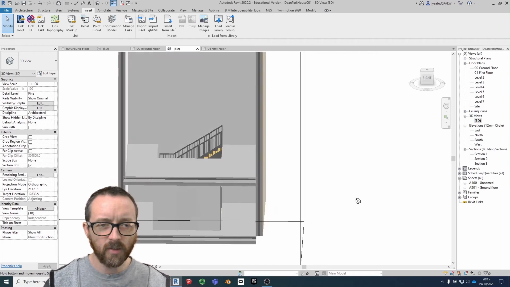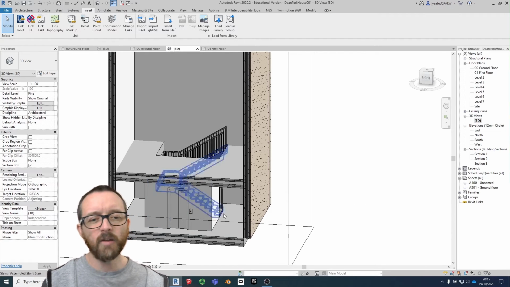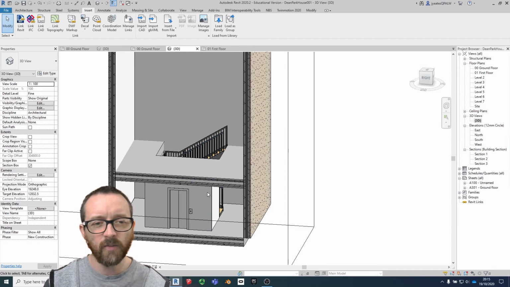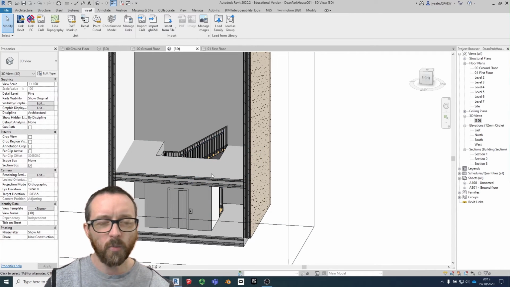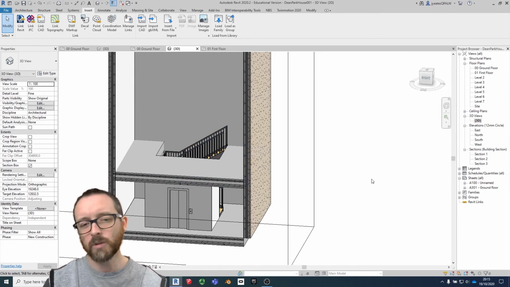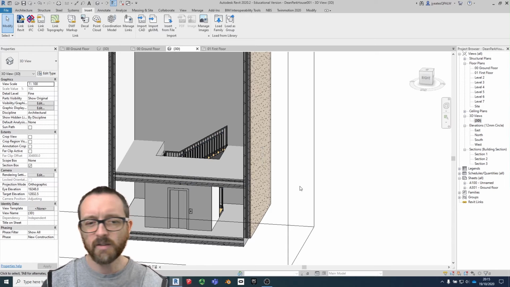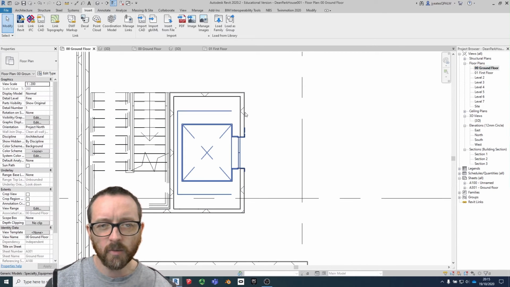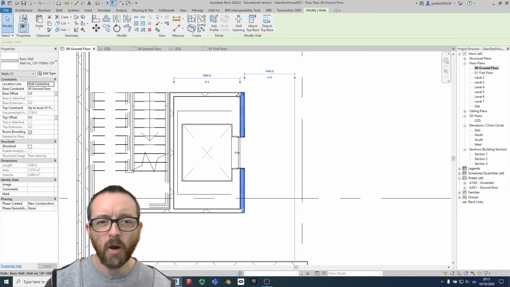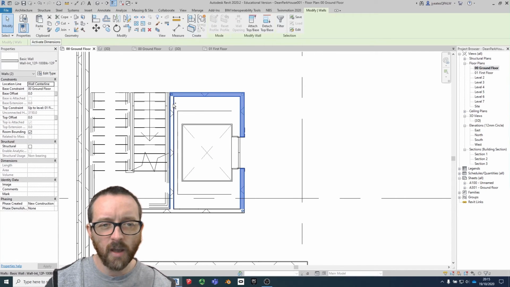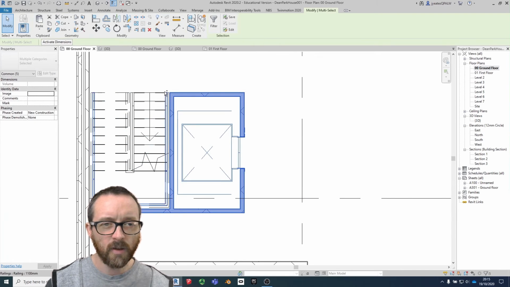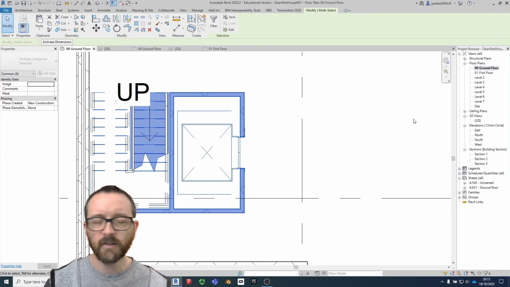Okay, that's looking good. Alright, so now that we've created a piece of our stair and our lift, we can now copy this to multiple levels. Okay, so I'm going to go back to the ground floor and I'm going to select my wall, hold Control and click all of the other elements that I want to copy. So that includes the lift and the stair.